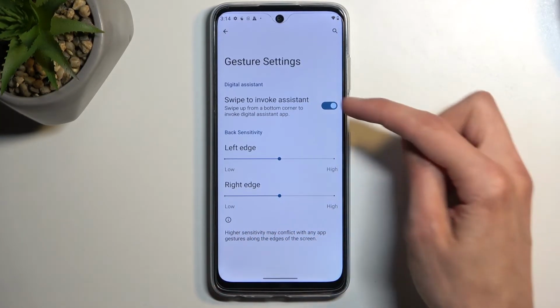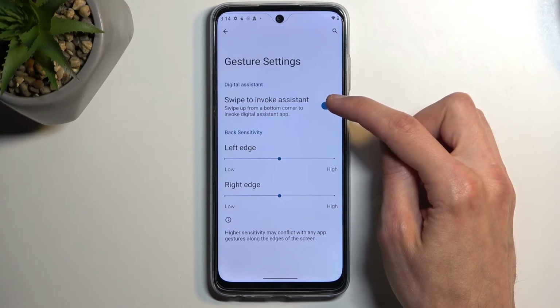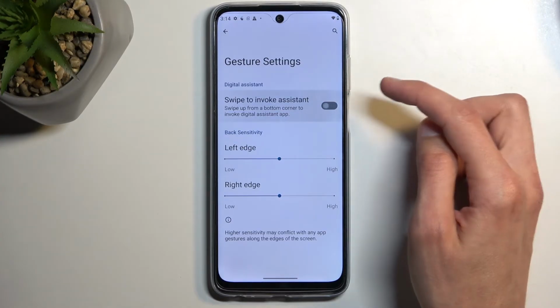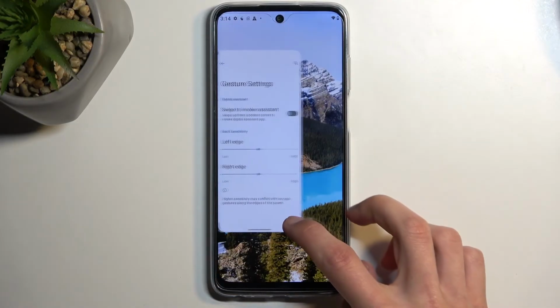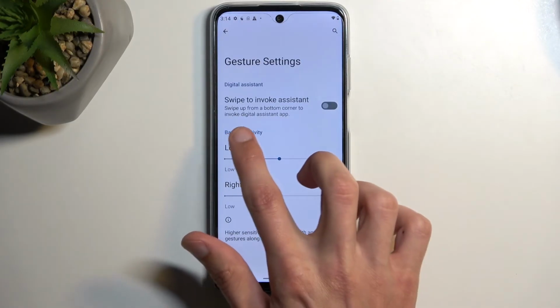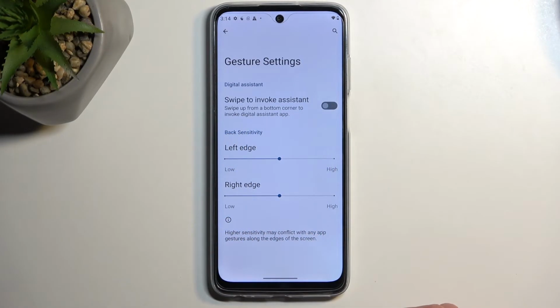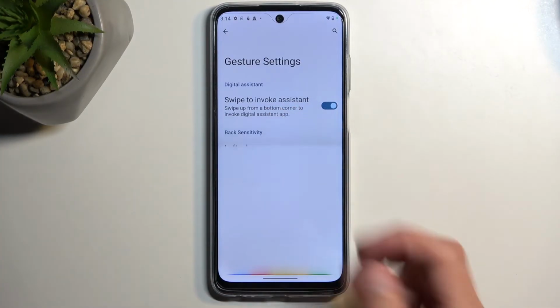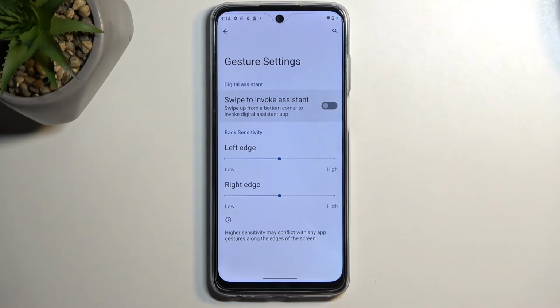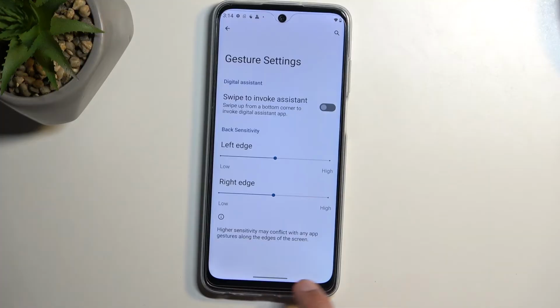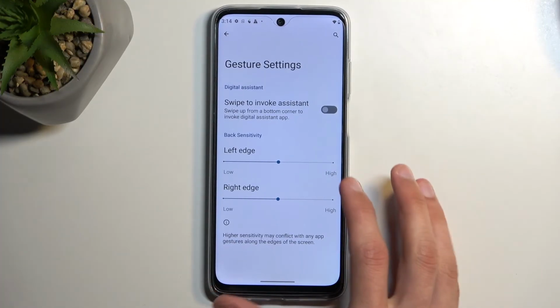And another thing that I want to touch upon is this one. So a swipe to invoke assistant. This basically is swiping from the bottom corner to get the assistant. So when enabled, you get this. Now I personally don't like this, so I'm gonna turn it off. Unfortunately, we don't have the option to hide the gesture indicator right here, which some devices nowadays have.